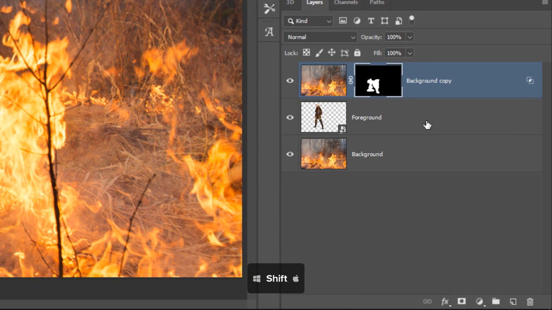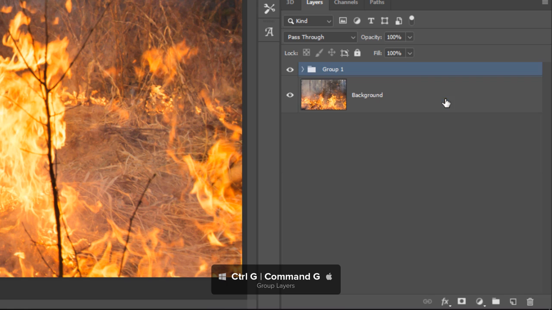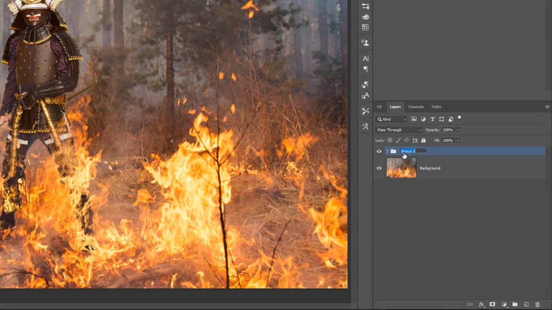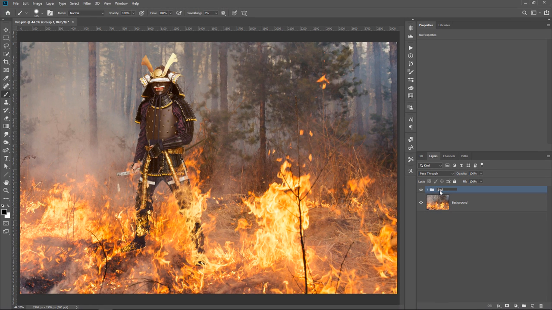If I hold Shift and click on the background, I select both layers. Then I can press Control G, Command G on the Mac, put those into a group. I can call the group Samurai. And I'll click on the layer mask icon to add a layer mask.